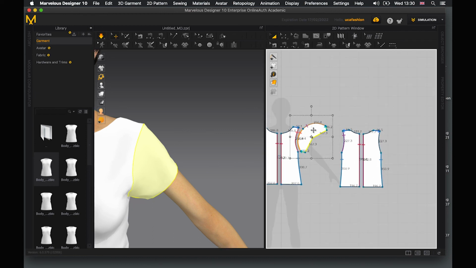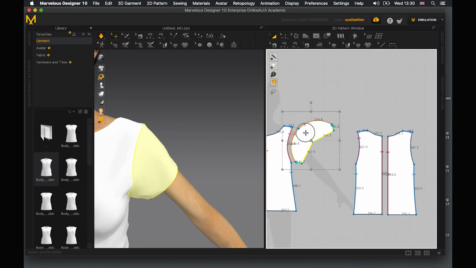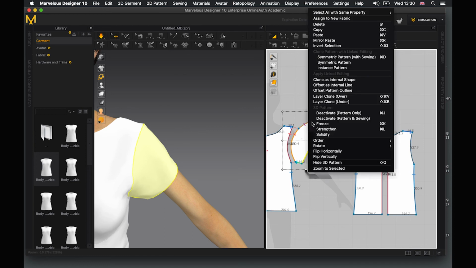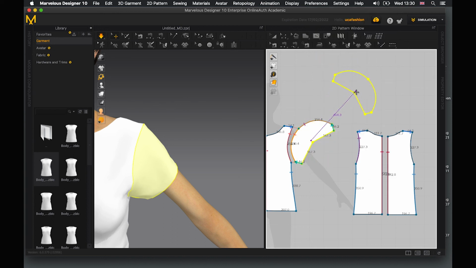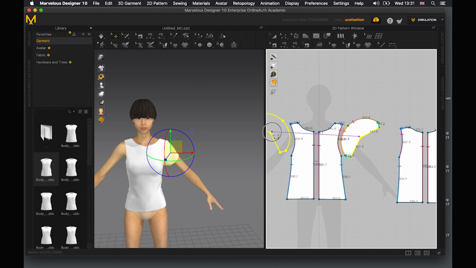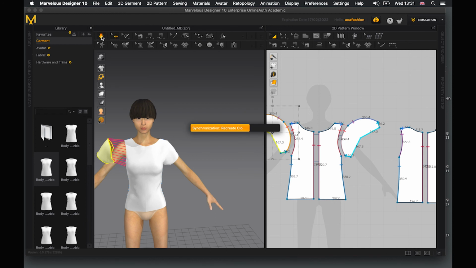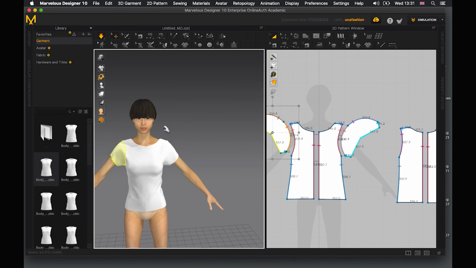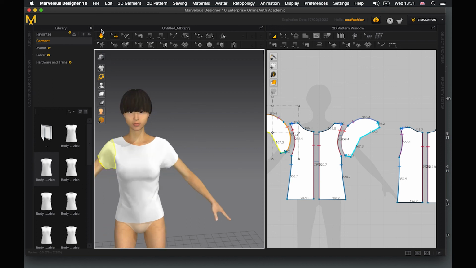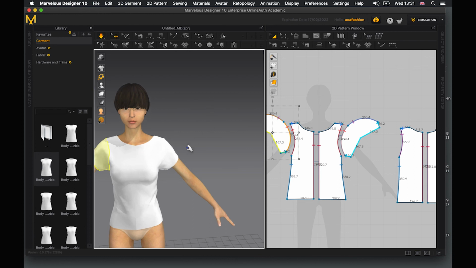So now I just need to repeat that for the other side. If I come back to the 2D pattern window and select the sleeve and Command C to copy, or you could do it in the menu here, copy. And now for symmetric pattern with sewing, and that will take all the sewing and the sleeve in on the other side there. I just simulated that in. So we've got a basic t-shirt now with sleeves.